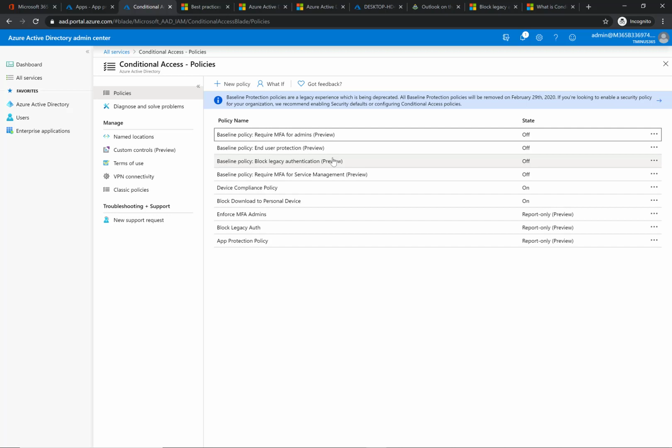So if you have any apps that are running IMAP, POP, or SMTP protocols, that will break them and they will experience a disruption in service. You have to be cognizant of that when you have a new tenant or you go to turn on these security settings.